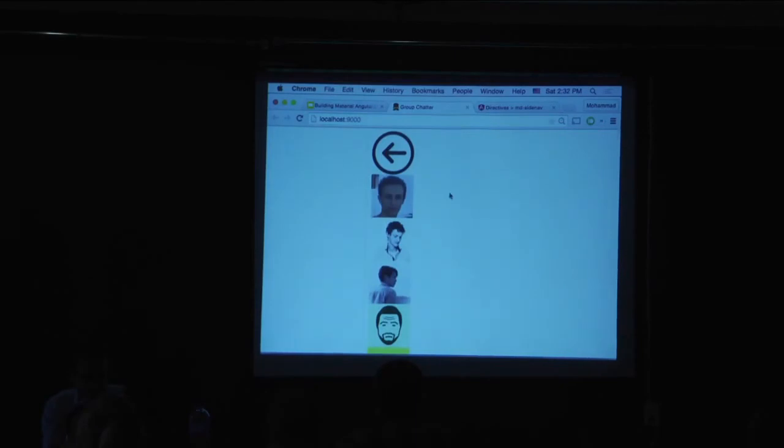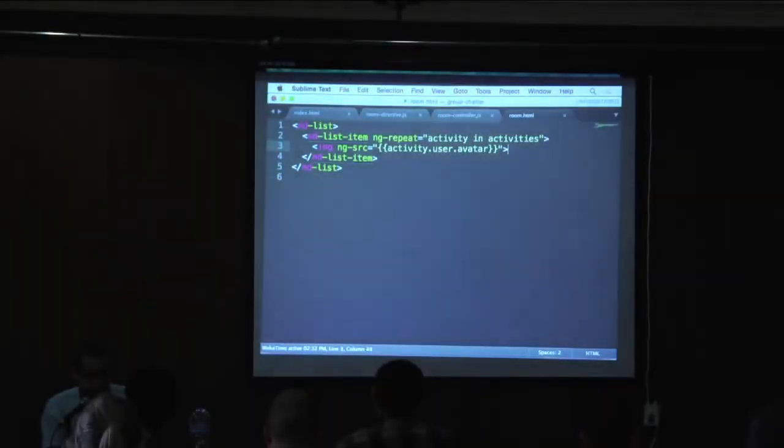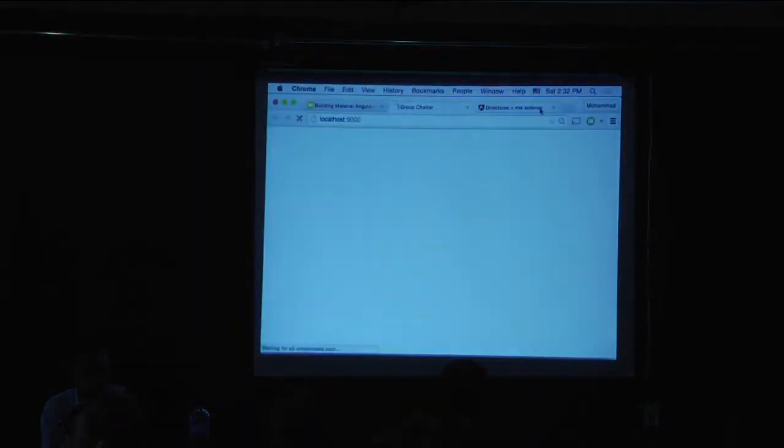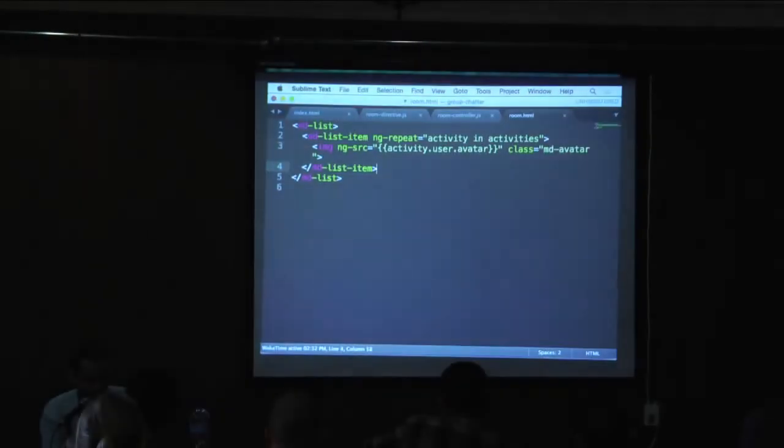So now we have these fake users' avatars. Let's use the MD avatar class. It should reload by itself. Whoa, look at that. Much better, right? All right, let's continue.